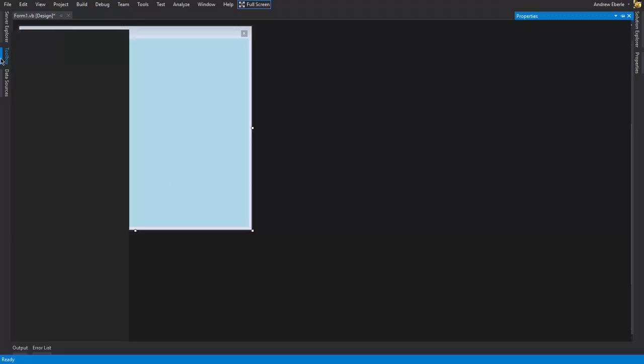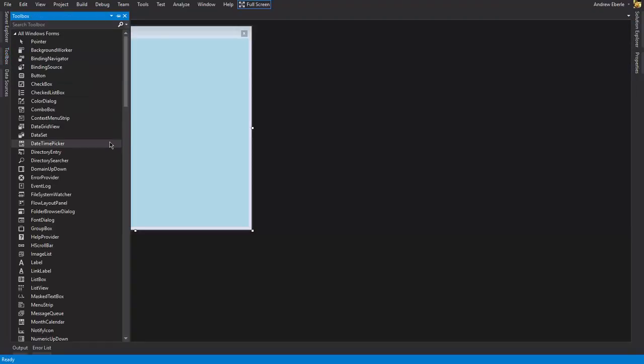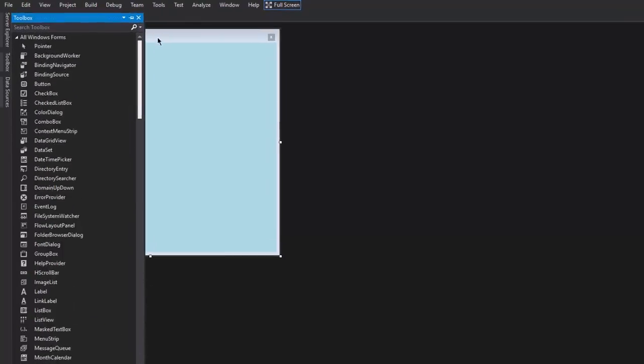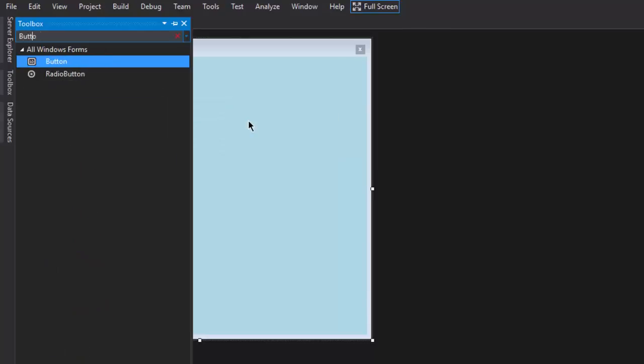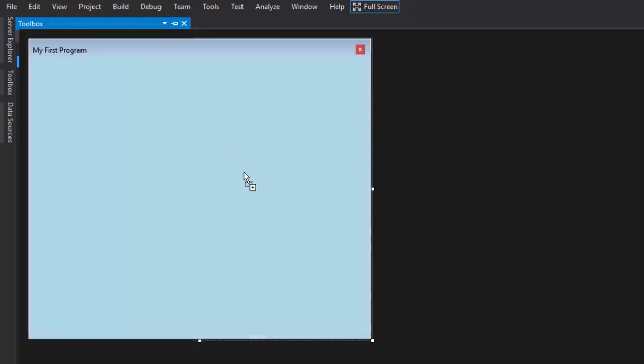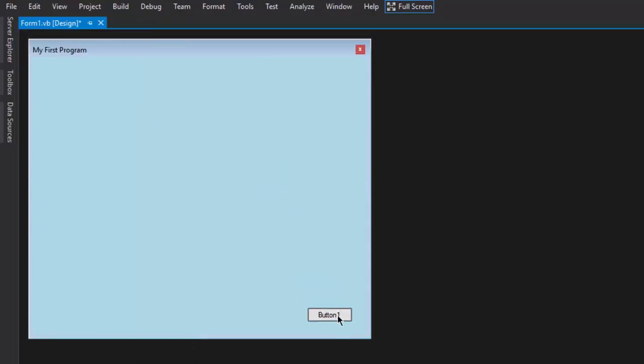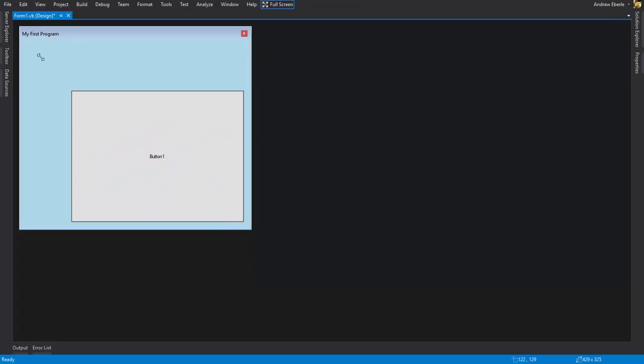So over here on the toolbox there's a stack of tools, too many to name for one video, but have a look through there. There's a bunch of tools. What we want to do for this particular tutorial is get a button. So once it's highlighted, we can click and drag it to our Windows Form just like that. And you can of course make the button as big as you want, or as small as you want.